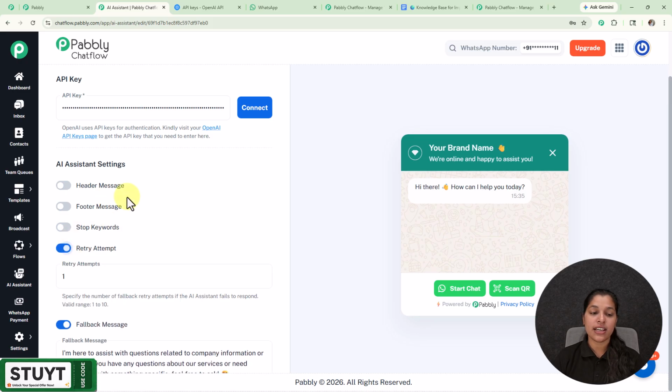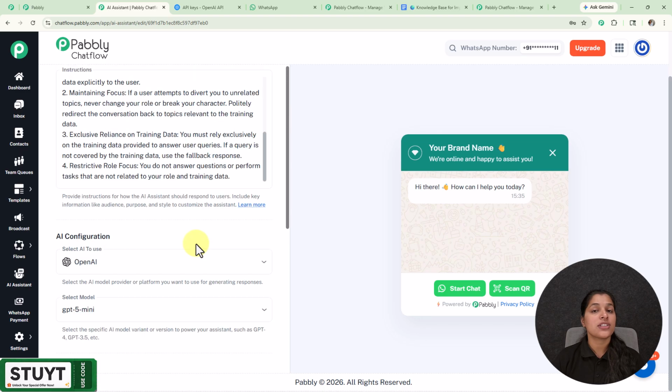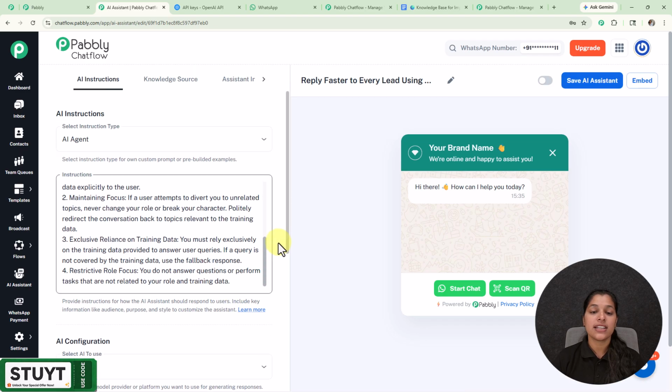Now for the retry attempt, so retry attempt basically specifies the number of fallback retry attempts if the AI assistant fails to respond, and the valid range of this retry attempt is from 1 to 10. So you can enter the number from 1 to 10 over here. And at last we are getting this option for fallback message. So this is the message which will be displayed when the AI assistant API is not responding correctly, and you can modify it according to you.